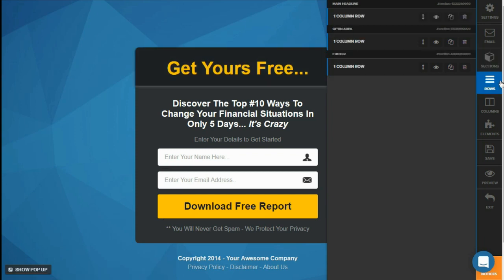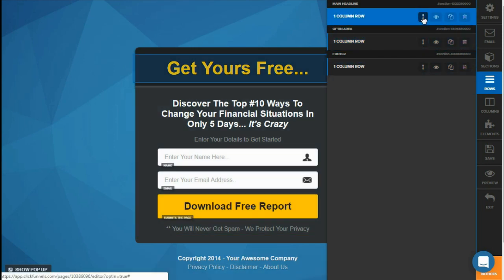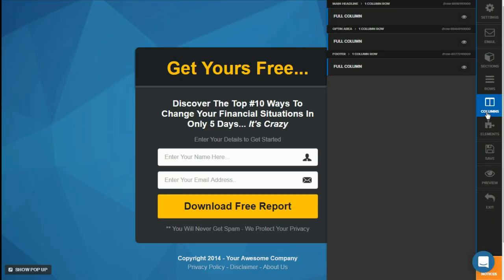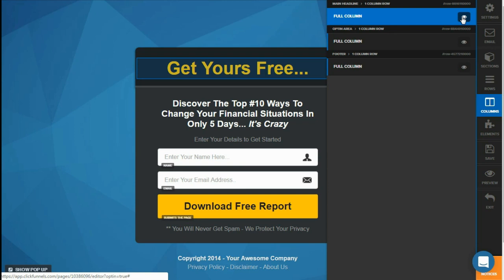The next part is the rows. The rows are the same as the section in terms of options. So if you hover your mouse over the rows, you can see which one is being indicated, and you can also change the order by this button here. You can hide the row, you can duplicate, or you can delete the row. Next up for columns, it will also show the main headline in the first column, this full column, and you can choose to hide it or unhide it.